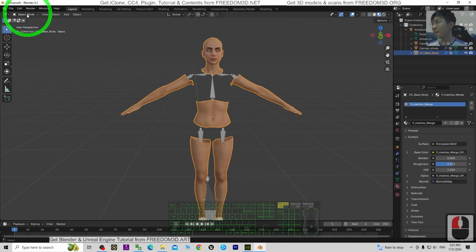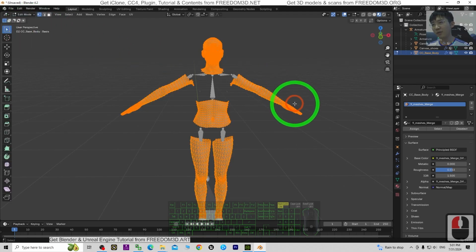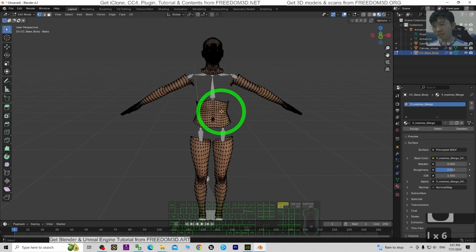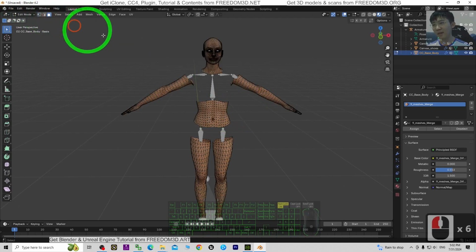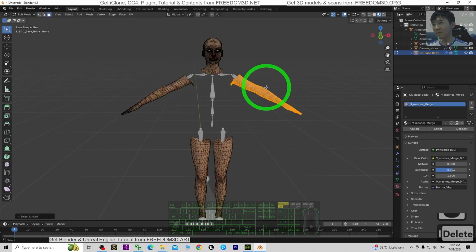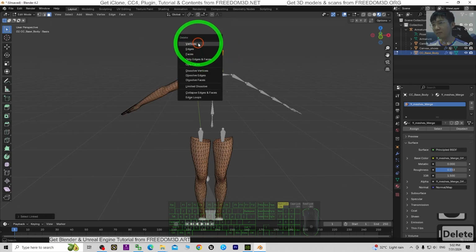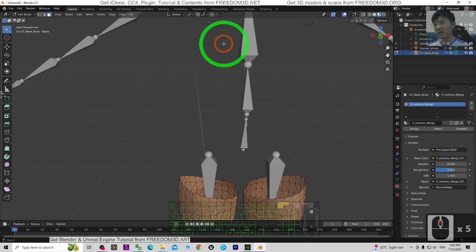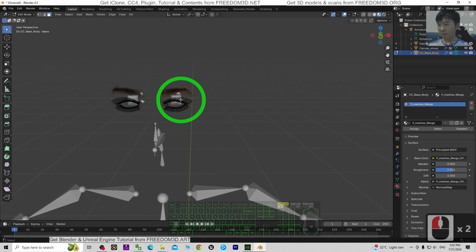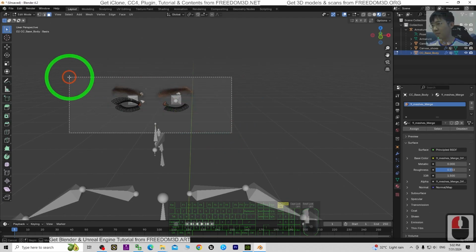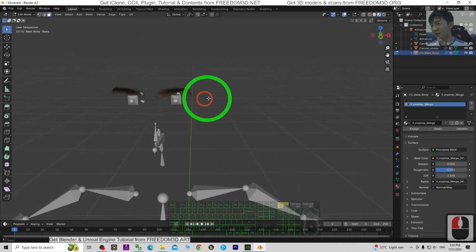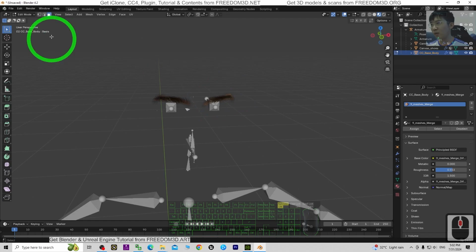Click the body and then go to the edit mode. Then click the empty area. Just press L. Click the select face and press L here. Press delete to delete all the vertices. And also delete all of these parts. Just select all of this and delete vertices. And now you have the brow.